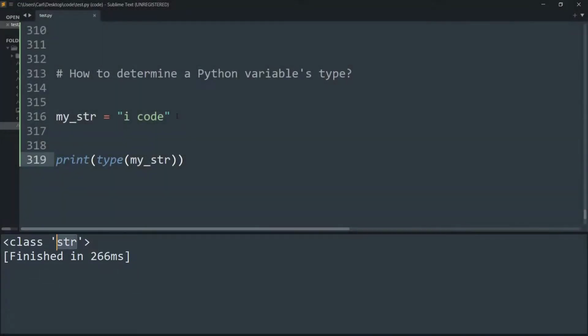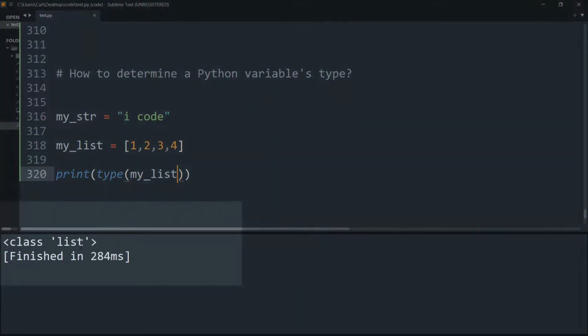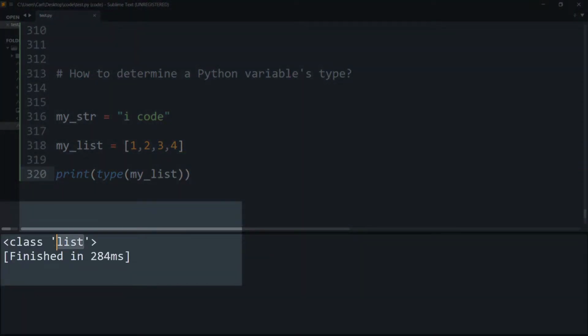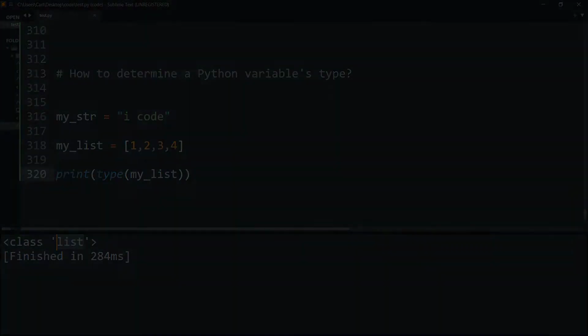Likewise, if I try to change this variable and create another variable called my_list, and create a list of items, for example, a list of numbers, and now if I try to check the type of my_list, it would return the class list. So it's as simple as this, making use of the type function present in Python.